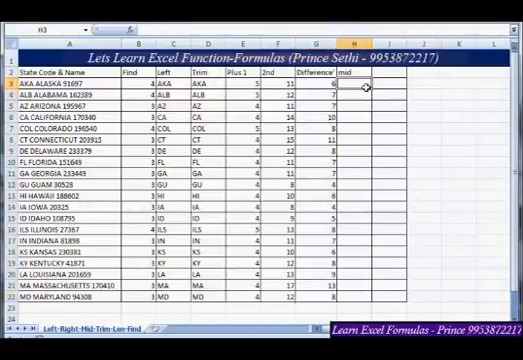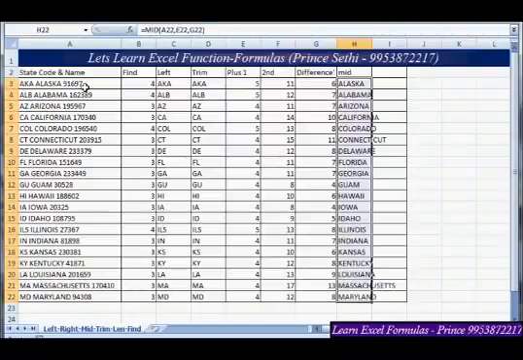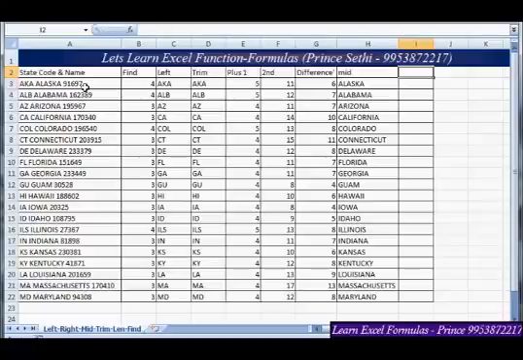For that I will use the mid function, is equals to mid. This is my text. Now my start number is this one, and this is my number of characters. So I have found the state name also. Even though I can make it trim also, sorry, is equals to trim.